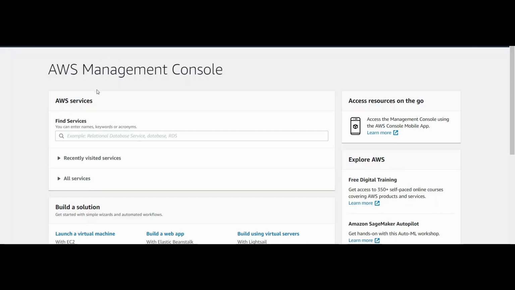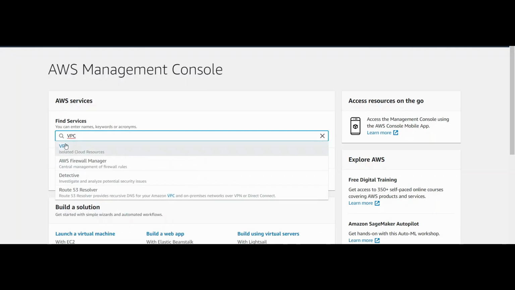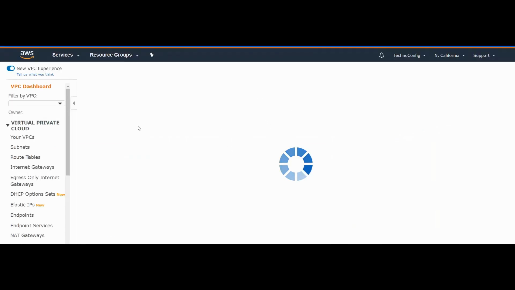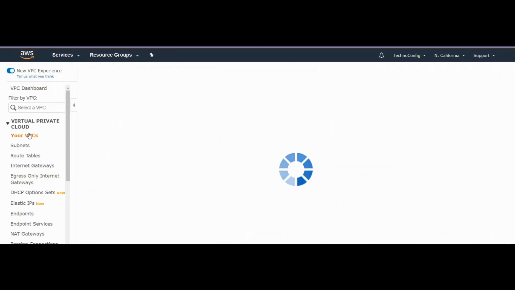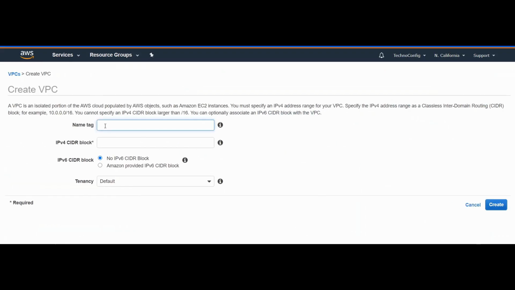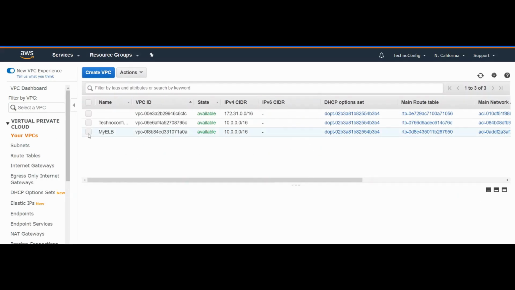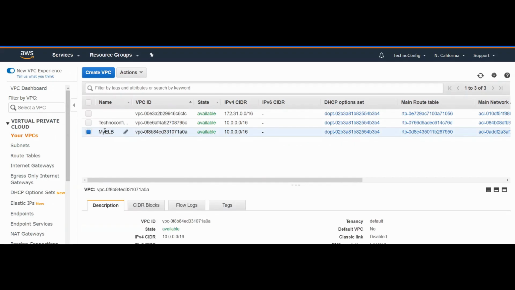So from the AWS Management Console, find services, type in VPC, and Virtual Private Cloud, select VPC. So here from the left side, select your VPCs, and I want to create a new one, create VPC, name this VPC my ELB, and type in the IPv4 CIDR block 10.0.0.0/16, and then hit create and close. So here I see my VPC successfully created for this tutorial.